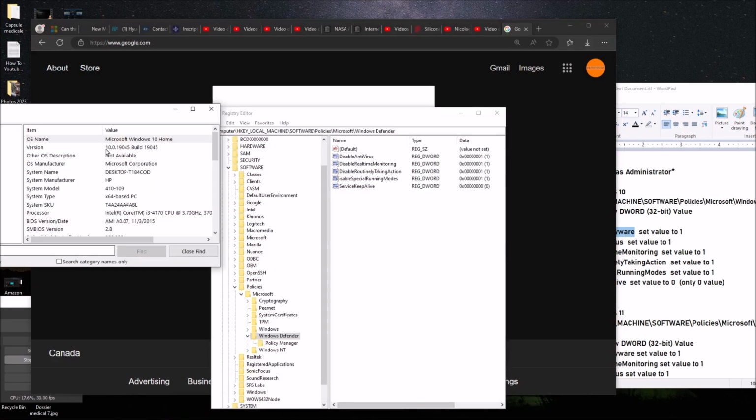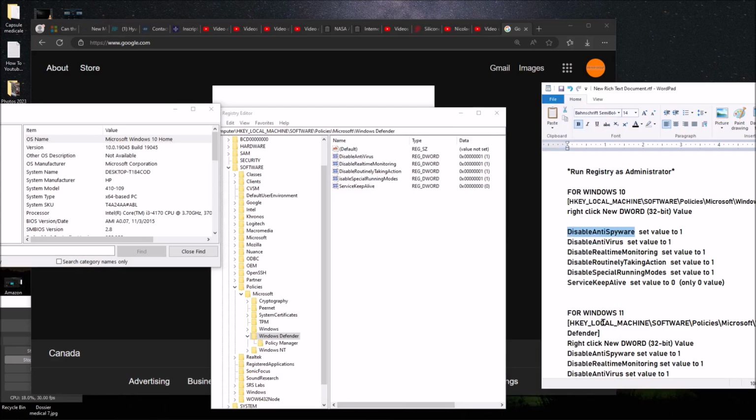Now I'm on Windows 10 Home Edition, and I'm going to show it for Windows 10, but also in the comment section I'm going to put these commands if you want them for Windows 11. Look in the pinned comment.